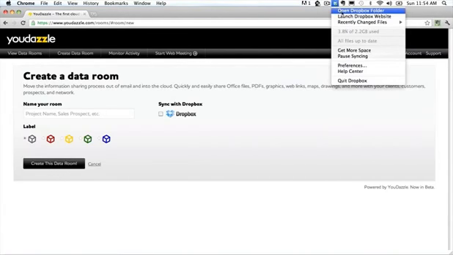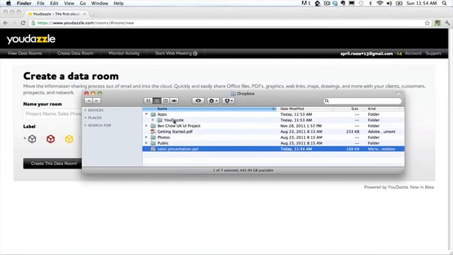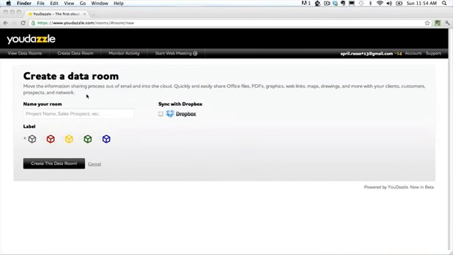Now let's go ahead and see what that looks like within Dropbox. You'll see that under the Dropbox folder, there's a folder called Apps. And there is YouDazzle. This is your data room that you'll be creating now. So let's go ahead and create our data room.